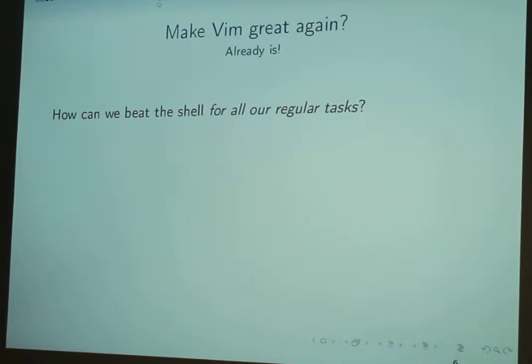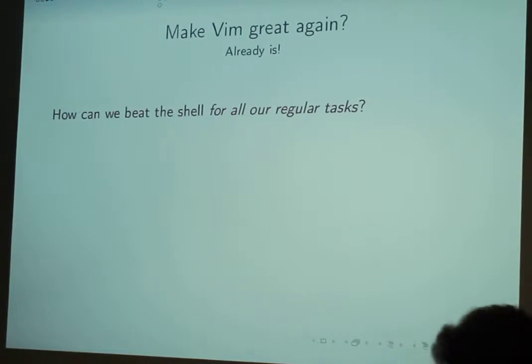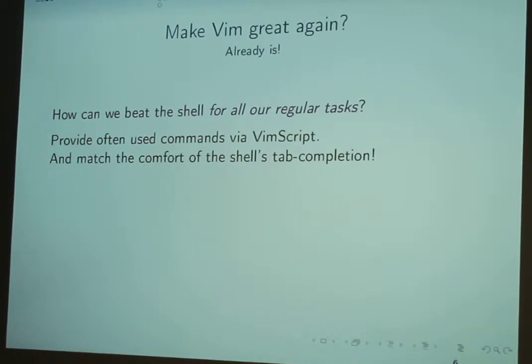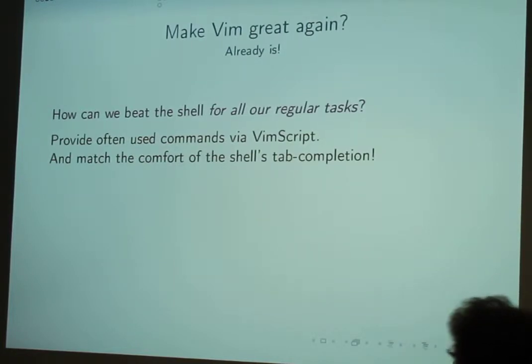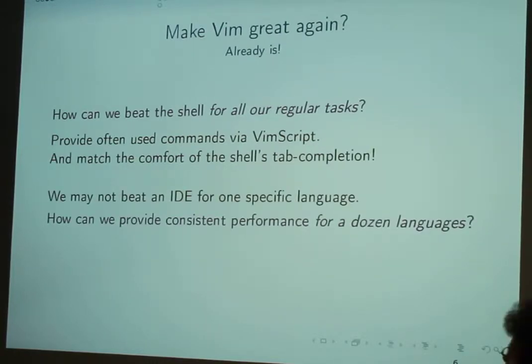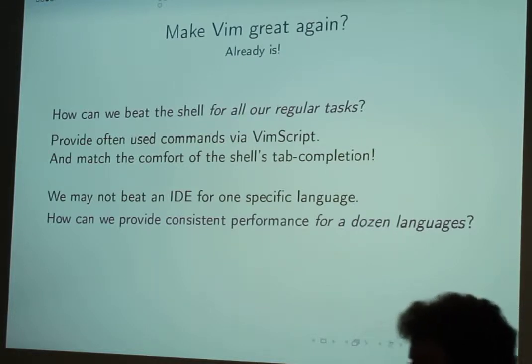So for my workflow, at least, for Vim to be really useful, I want some things that the shell has to offer, like tab completion for files, but also for other things like options, which can be really useful. So we can, and we also saw this today, provide shell commands via Vim script, but what we can also do is provide a tab completion that can maybe even out-match shell ones in some ways, which I will show you. And that may be a bit of a contentious point.